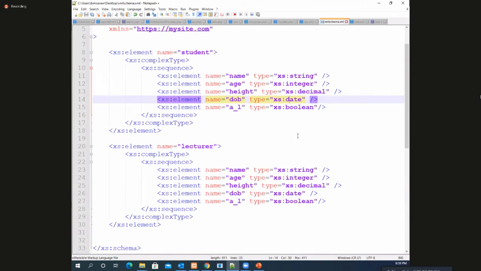Any more questions? Good question. So you can have multiple schema definitions in one document, but you can't have the same root element in many documents which are using this standard.